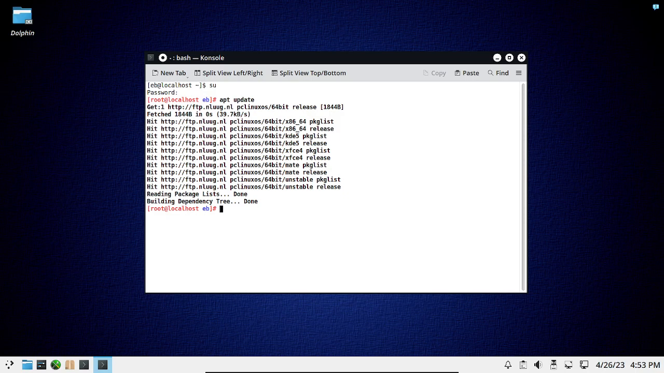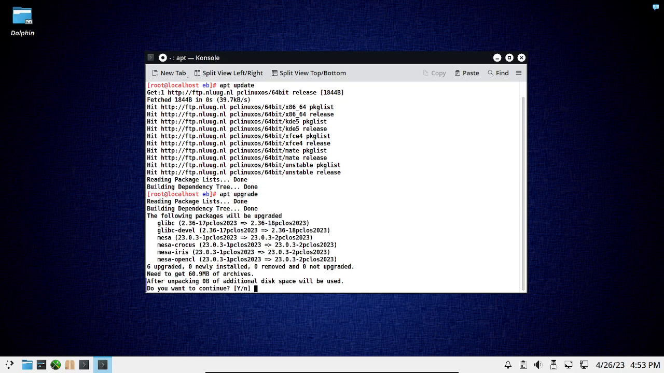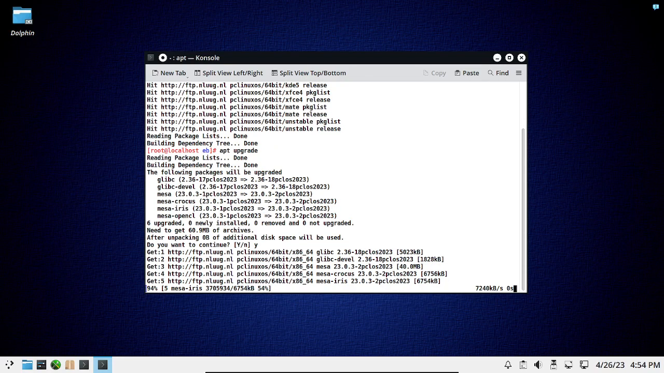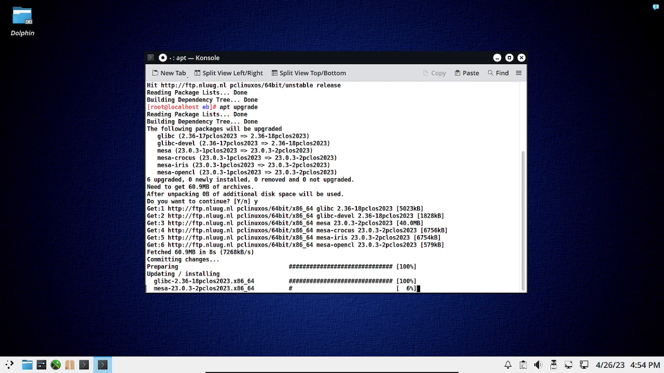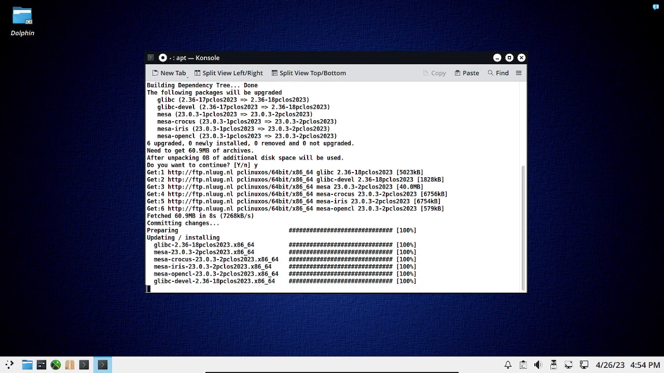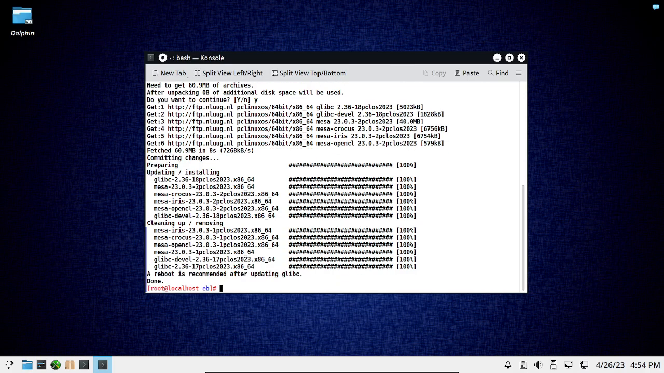Once that's done, type in apt upgrade. And if there's any updates available for the system, it will say, do you want to continue? Just hit Y, press enter. That's it, you're done. And there you go. All the updates are now coming down for your system. And that's it, you're done.